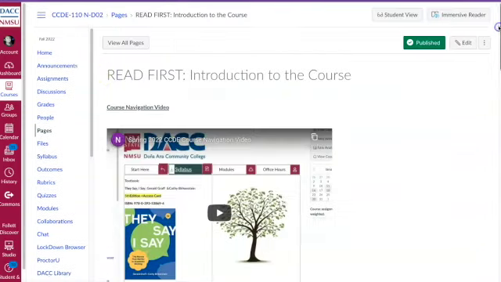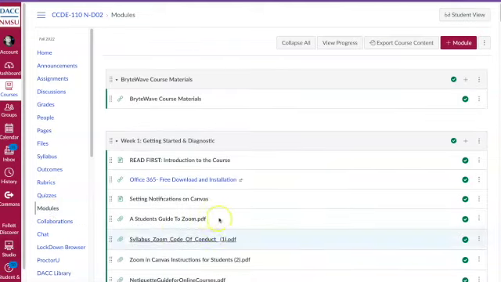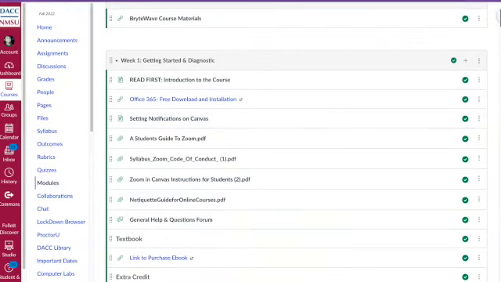I wanted to show you the modules now, and the reason why I want to show you the modules, like I said, everything is organized by week, but I also wanted to show you the first module because that one has important information. What I wanted to highlight was if you click here, you can download Office 365, and that one's really important because if you don't have Word or you don't have PowerPoint or Excel, you might need those for some of your classes. At least for this class, we are going to need Word.